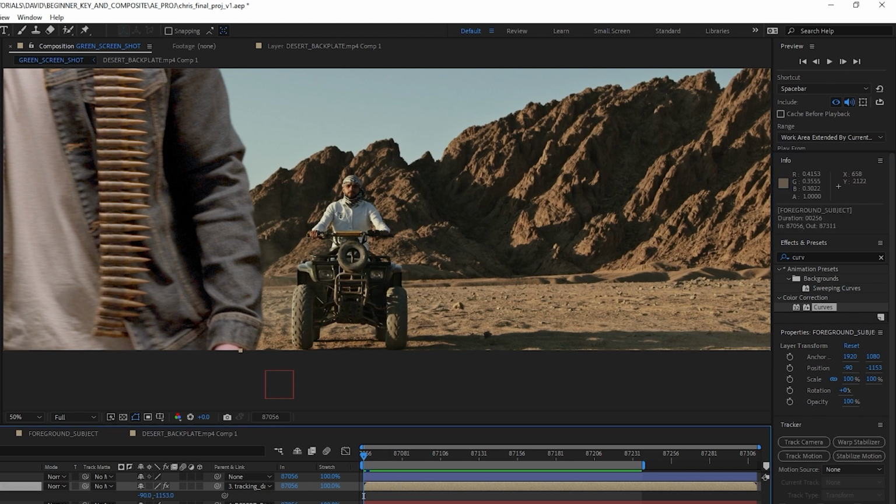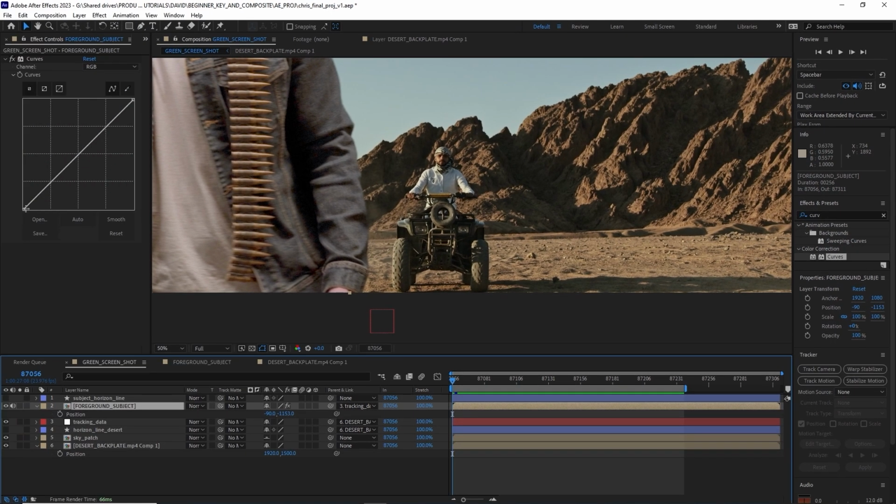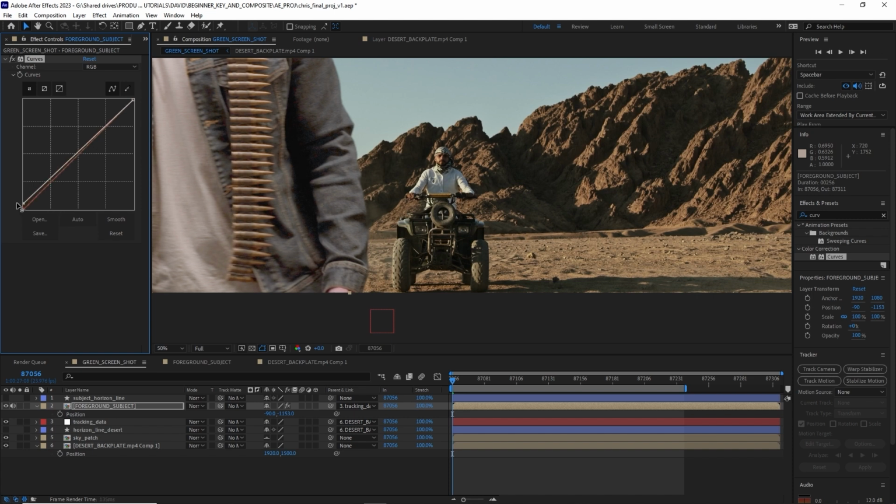So with our foreground subject selected, let's go ahead and jump into curves, and I'm just gonna bring up this bottom point a little bit until we start bringing a little bit of brightness into those shadows. If I toggle over it, we're at now 0.03, so I can keep going a little bit further. 0.05, 0.05, it's looking pretty good.